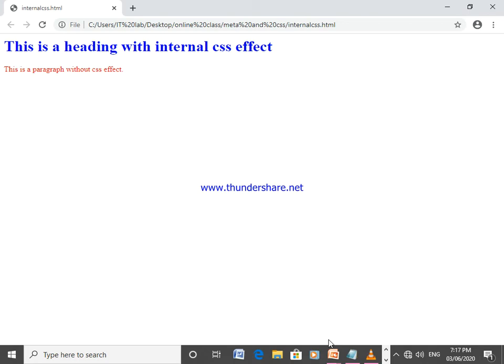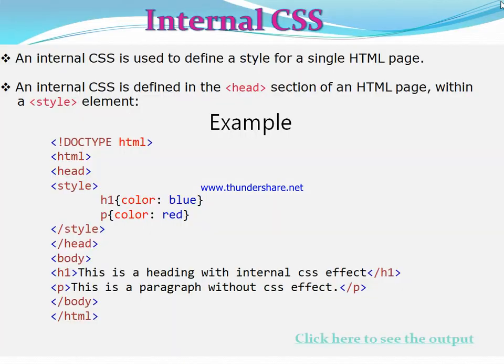That means the text held by the H1 tag will be represented with blue text color, and the text held by the paragraph tag will be highlighted with red color. Now this is the output of the code.